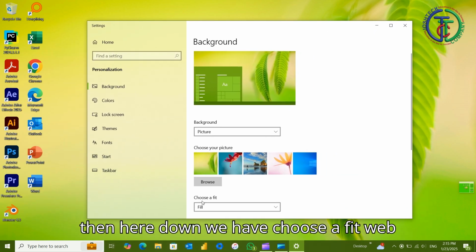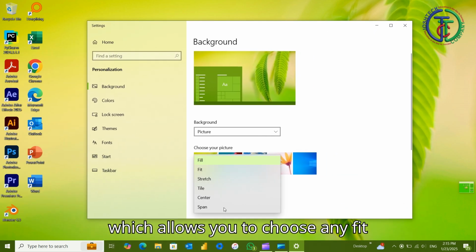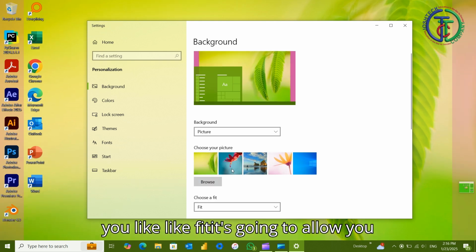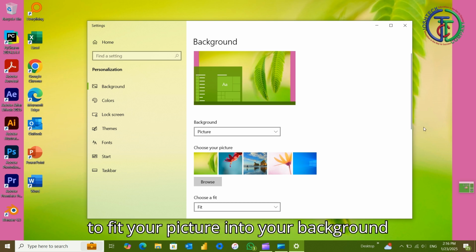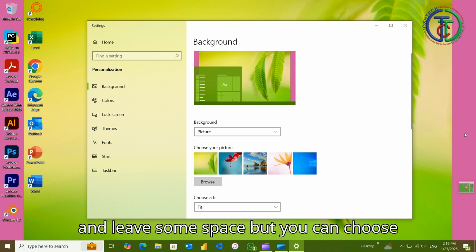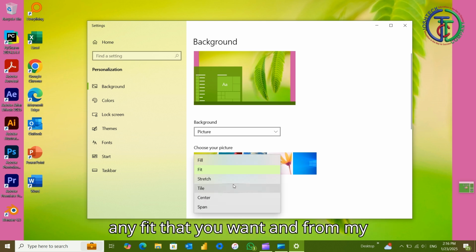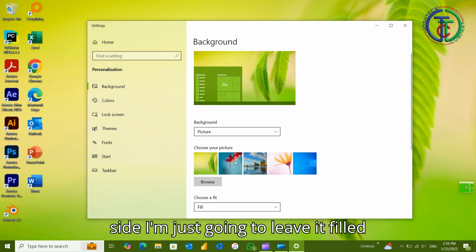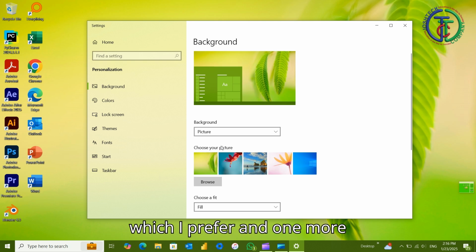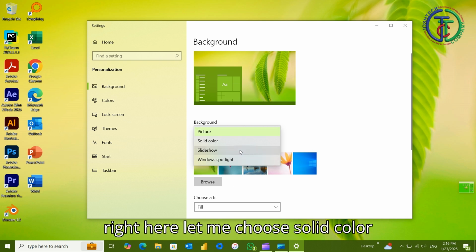Then down here, you have Choose a fit, which allows you to choose any fit you like. Fit is going to allow you to fit your picture to your background and leave some space, but you can choose any fit that you want. From my side, I'm just going to leave it on Fill, which I prefer. And one more option, we have different options right here.